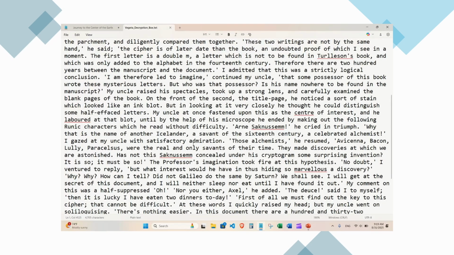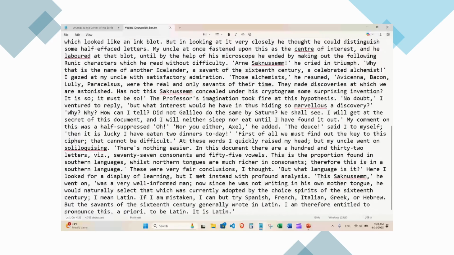I gazed at my uncle with satisfactory admiration. Those alchemists, he resumed, Avicenna, Bacon, Lully, Paracelsus, were the real and only savants of their time. They made discoveries at which we are astonished. Has not this Saknussemm concealed under his cryptogram some surprising invention? It is so. It must be so. The professor's imagination took fire at this hypothesis. No doubt, I ventured to reply, but what interest would he have in thus hiding so marvelous a discovery?